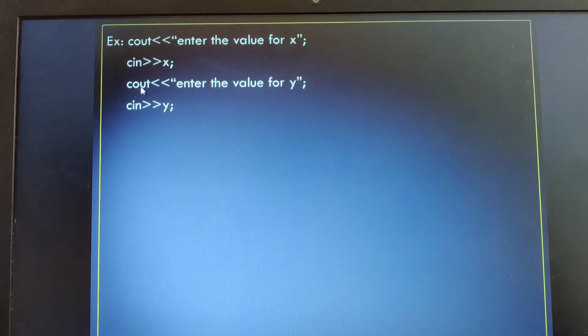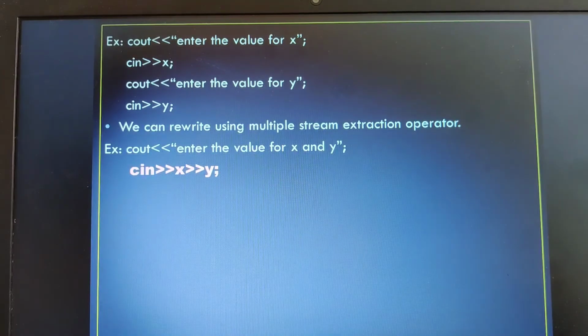Similarly, next we have console output. With the help of stream insertion, the same will be printed onto the output screen. Enter the value for y, and then through the cin object, whenever the user enters a value, suppose for x they enter 40 and for y they enter 50, it will be extracted by using the cin object. Instead of writing this in multiple lines, I will make my code shorter by using a concept known as the cascading of input output operators.